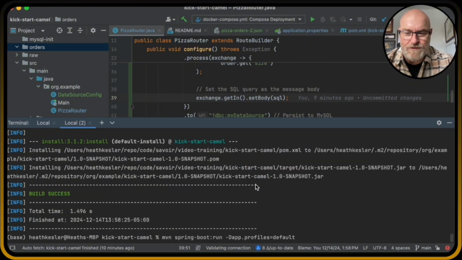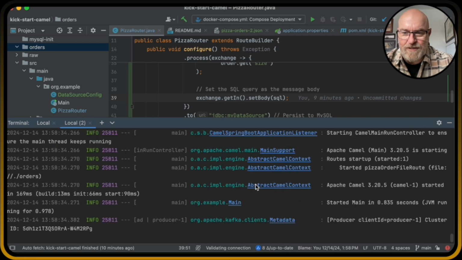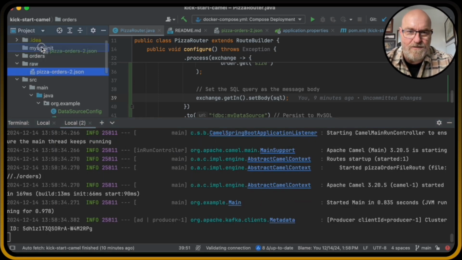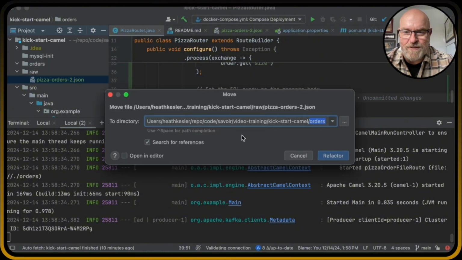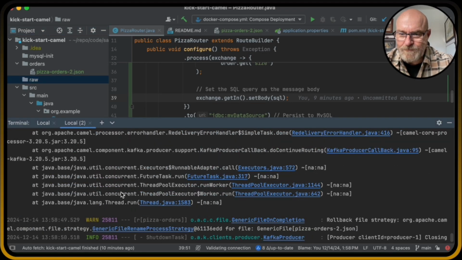Okay. Now we should be able to restart. Hopefully everything starts up okay. Looks like we're good there. Let's try this again. Hopefully it'll pick up the file. Let's refactor it. Oh, we're still getting errors. This looks like it's more. Well, let's just go see what the errors are.